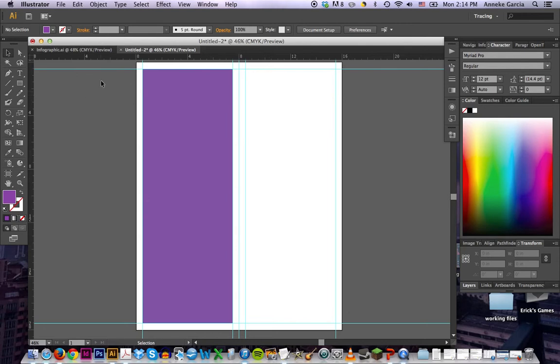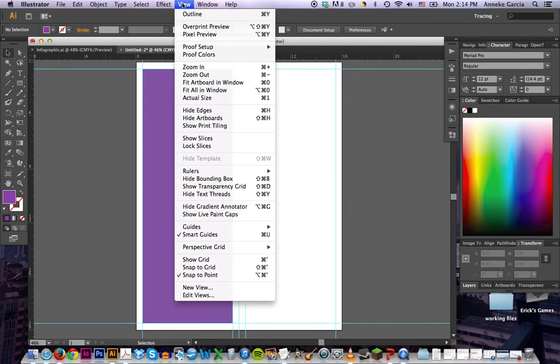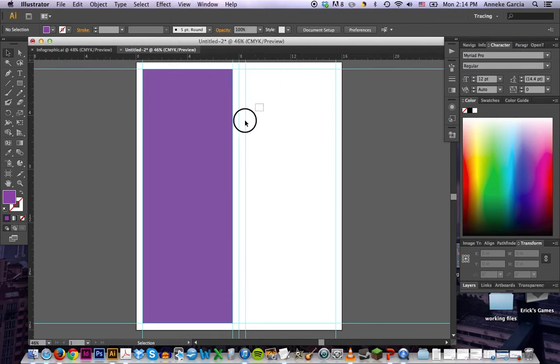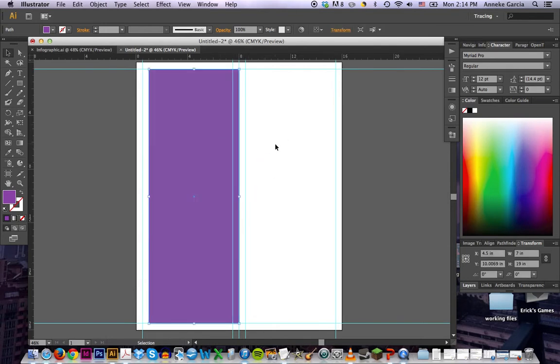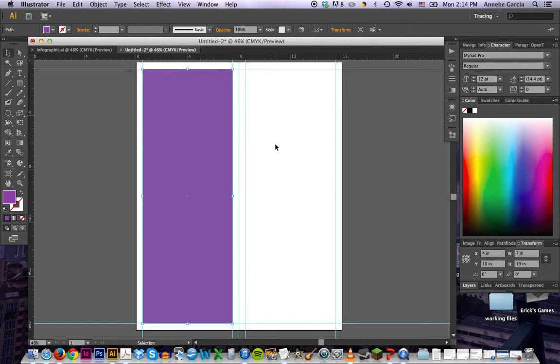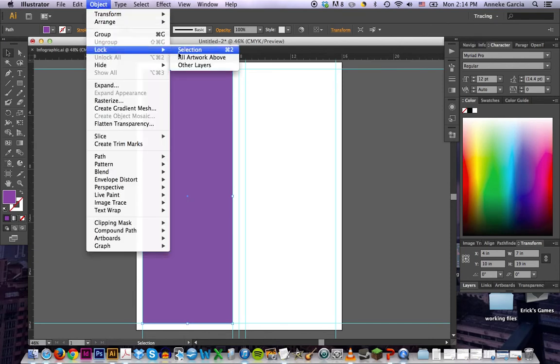If you want to keep things from moving around while you keep working, let's go back to View, Guides, and do Lock Guides again. And that way when I'm dragging boxes around, I'm not accidentally selecting and moving the guides. I can select the box. And one more thing that might help you, if I want this box to be my background, Object, Lock, Selection, and it's locked as well.